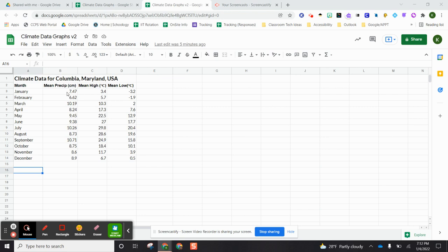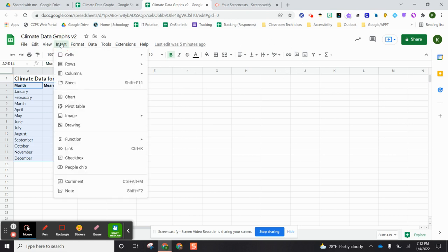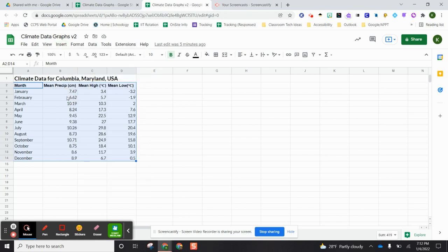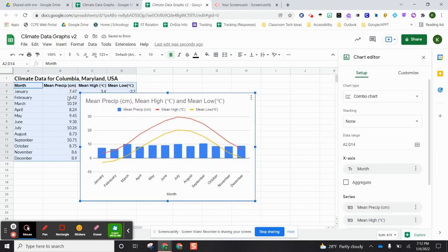high and low data. Once you have all of that data included, then you're going to go ahead and highlight the month column all the way over to the mean low and just highlight all of your data. So the first thing we're going to do is go to Insert, and we're going to insert a chart. And the nice thing about Google Sheets is it will automatically collect your data and make a chart.